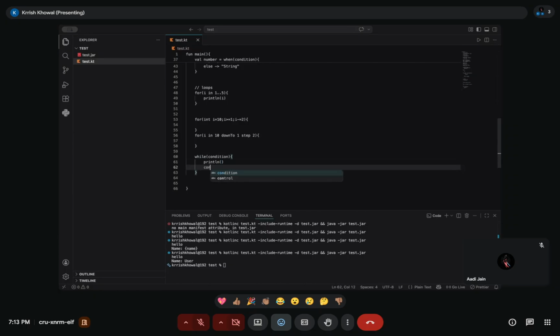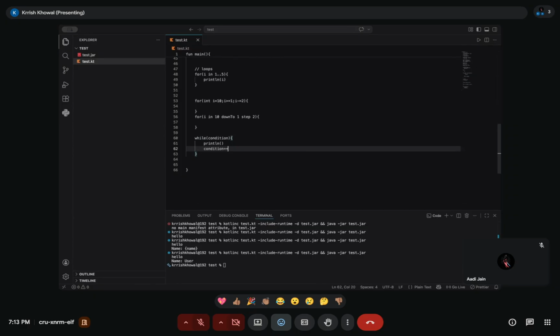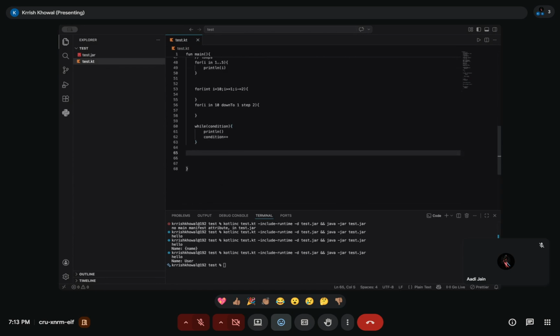Also, whatever we want to do to this condition, maybe increment it or decrement it accordingly. And this is simply how loops work in Kotlin.